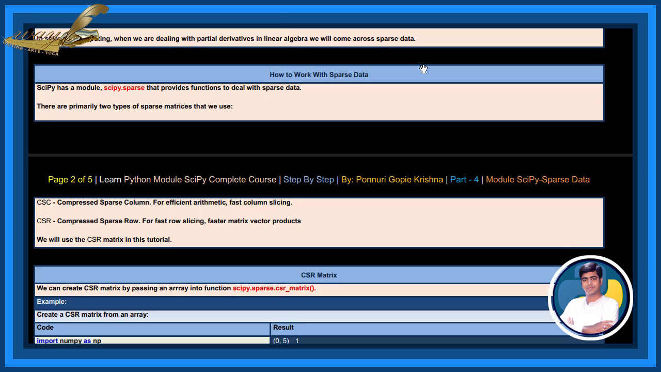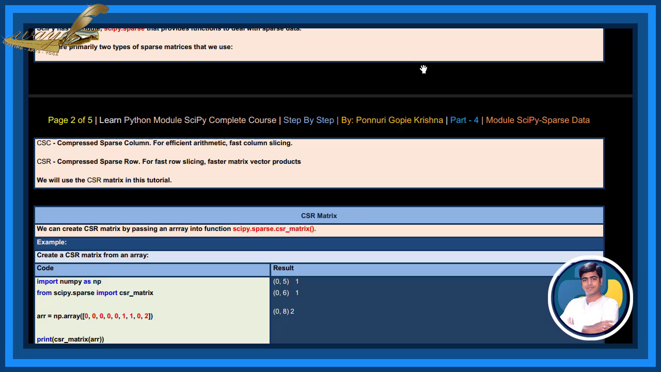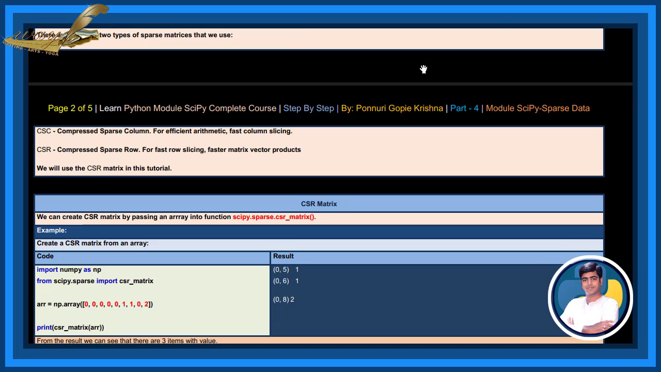There are primarily two types of sparse matrix that we use. CSC, compressed sparse column, for efficient arithmetic and fast column slicing. CSR, compressed sparse row, for fast row slicing and faster matrix vector products. We will use the CSR matrix in this tutorial.